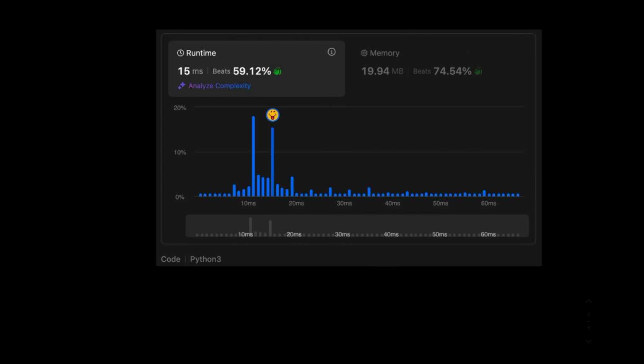This code, when submitted on LeetCode, beats nearly 59% of the submissions in terms of runtime and nearly 75% in terms of memory.